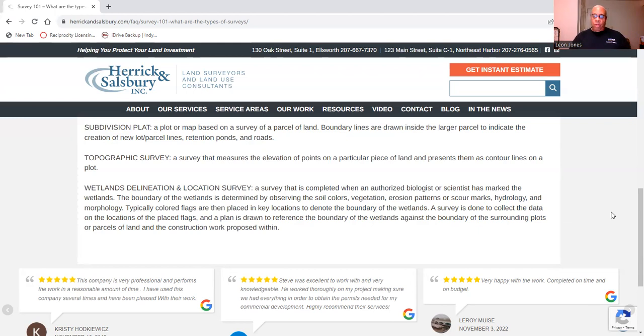Then we get into everyone's favorite. If you are surveying, and this is when you have to locate everything. That includes trees, edge of pavement, fences. This is where you get your coordinates from. And we're talking about a topo or topographic survey. Now, a topographic survey is a survey that measures the elevation of points on a particular piece of land and presents them as contours on a plot.